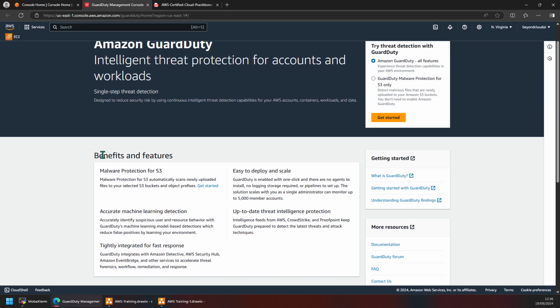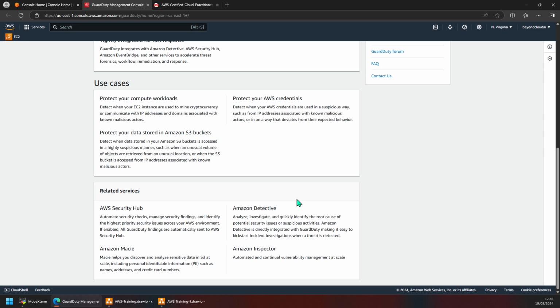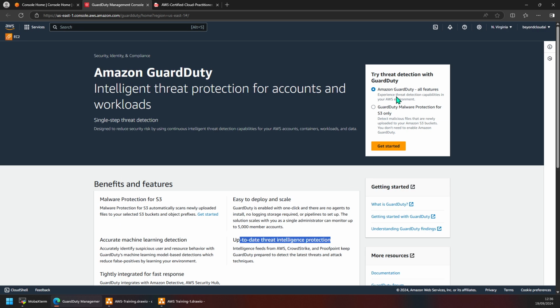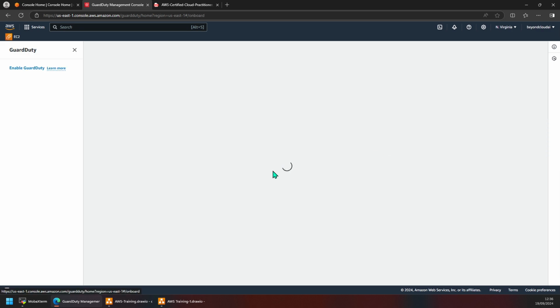Now, you can see the features and benefits: malware protection for S3, and easy to deploy and scale, up-to-date threat detection protection. So likewise, you just go in over here, get started.